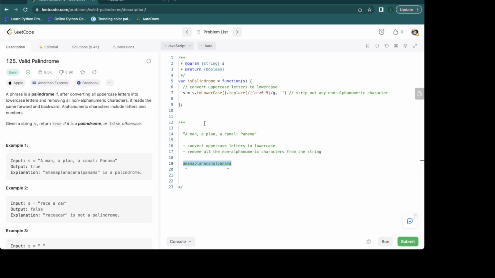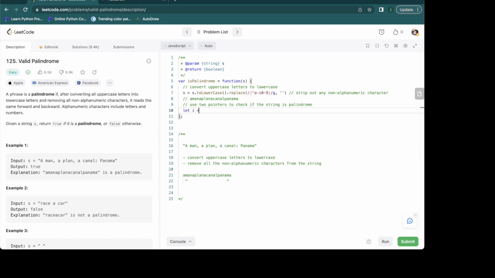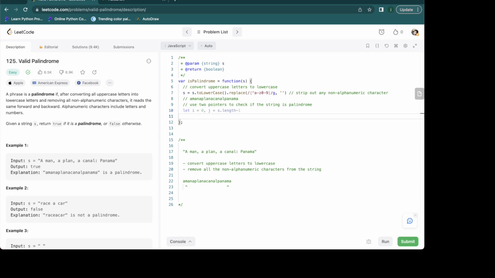After doing this, we are going to have the string from example one, something like this. Now we know what to do. All we have to do is use two pointers to check if the string is a palindrome. First pointer, I'm going to define i equal to 0. The second one will be j, that will be s.length minus 1. So one at the beginning and one at the end. All right, now I have two pointers.